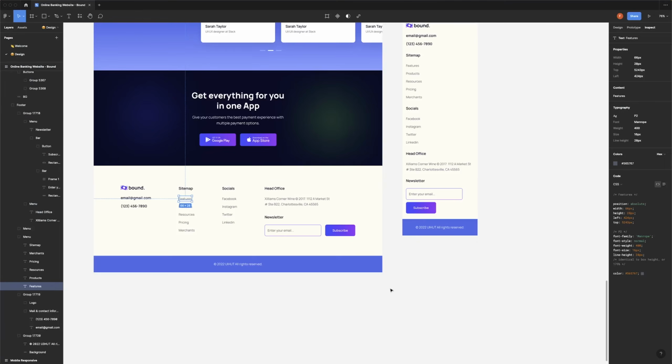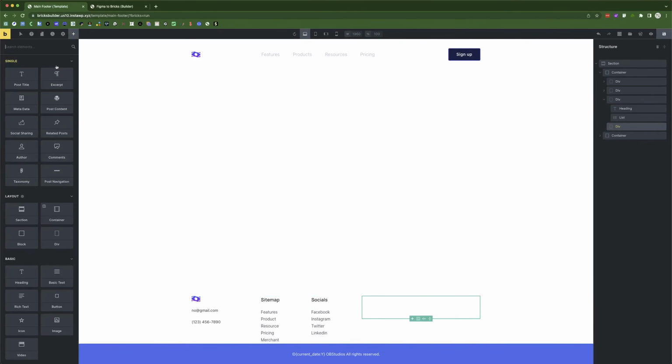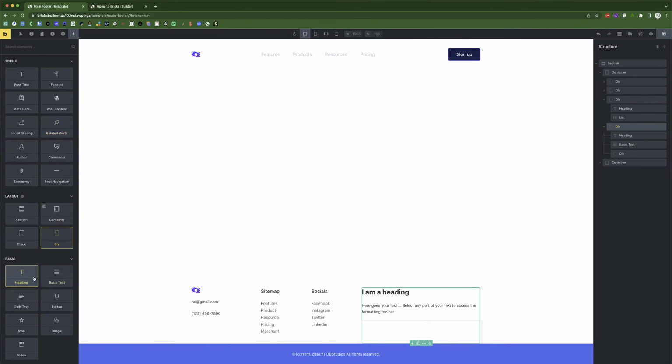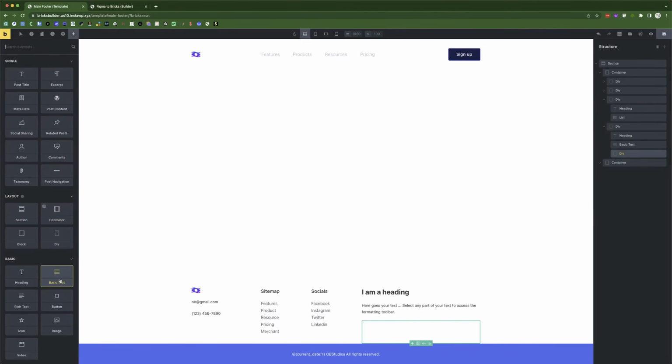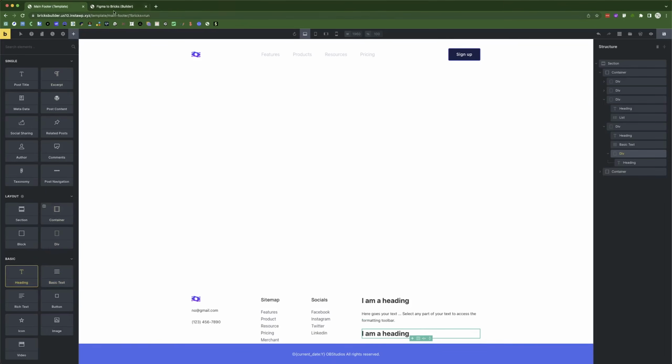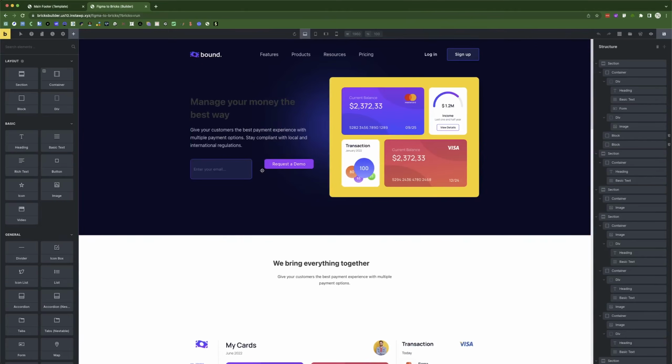The next thing that we're going to do is this: heading text, and then this text, and then this. So let's do a heading text, a basic text. I'm going to add a div, and then make this one into flex, add a heading text, and then a form. I'm not going to make a new form. I'm just going to go in here.